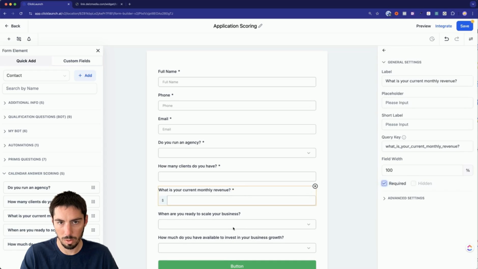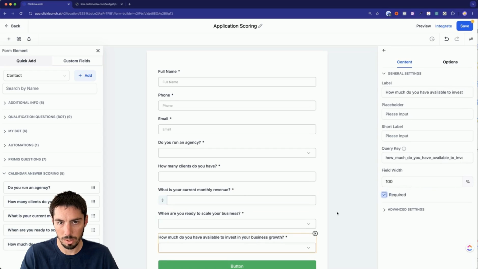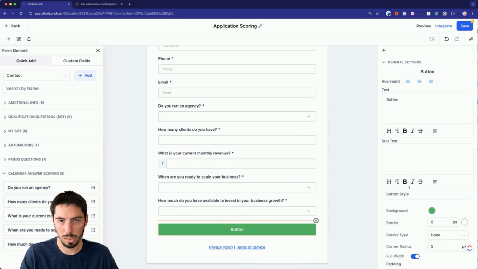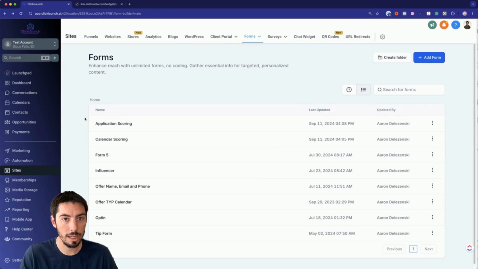All right, so let's make these required, required, and required. All right, so we have that, and change this up if you want. Doesn't really matter. For now, for this example, you can adjust the button as you want. So now that we got the form created, let's go back, and you could do just the form submitted, but in this case, let's do it on a calendar.